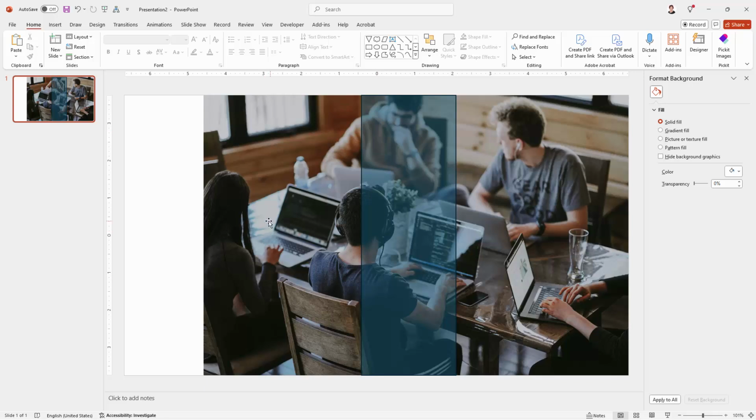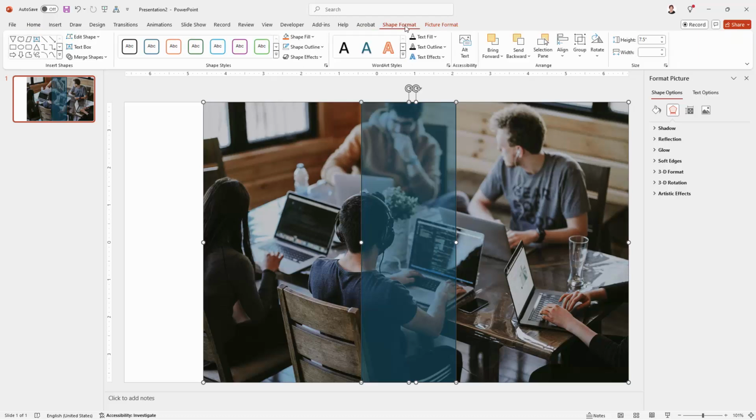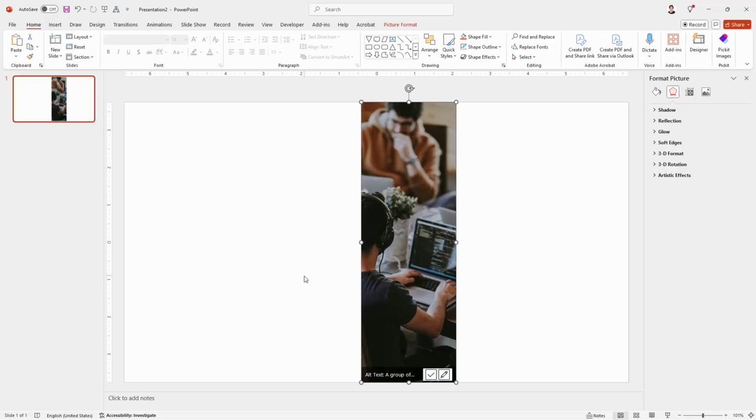So now that I've done that, I'm going to click on my photo. I'm going to hold down the Shift key and click on my shape. So both of those are selected. And then we're going up here to the Shape Format tab. We're going down to Merge Shapes. And we're going to merge these shapes using Intersect, because that's the intersection between the photograph and the rectangular shape. In other words, the area that both of them appear in. So I'm just going to click that, and this is now our filled shape.